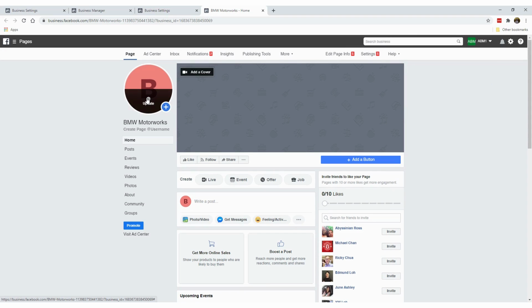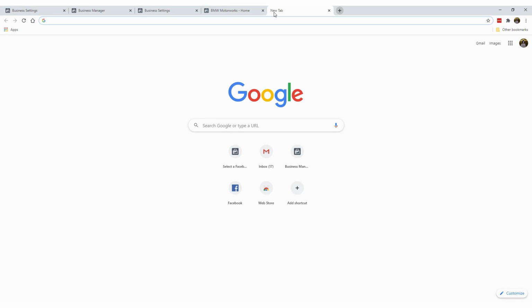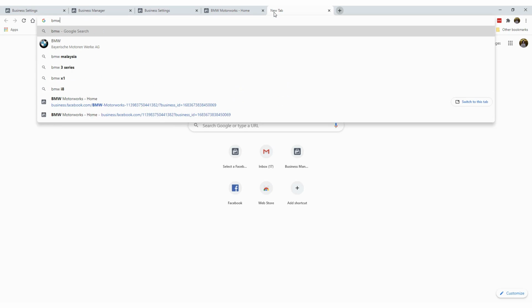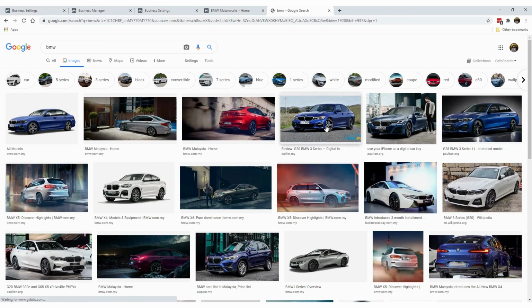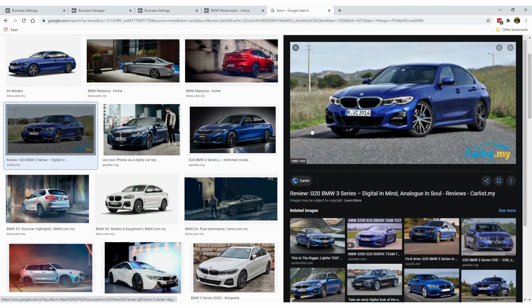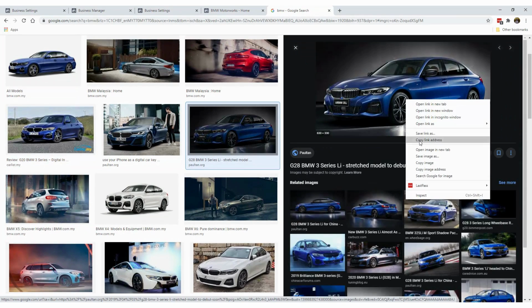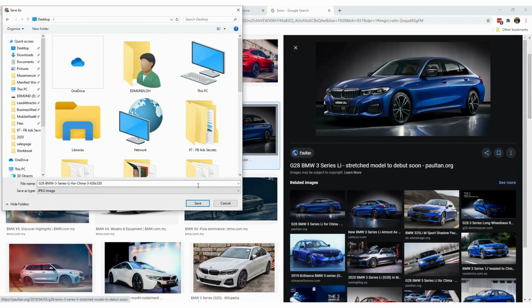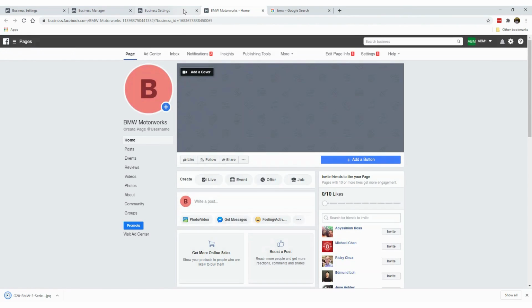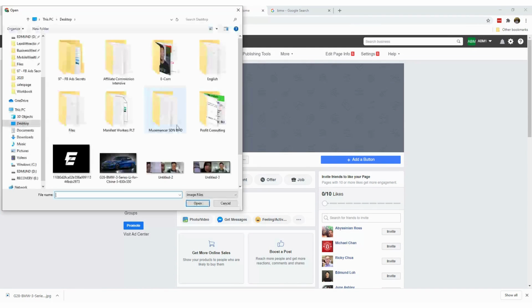Now, first and foremost, let's click on the most obvious one, that's to add a picture, all right? You can put in any picture you want, and for the fun of it, I'm just going to find a picture from Google. Let's just call it BMW. All right, BMW, okay? Maybe I'll just go with this nice picture, okay? I'm going to save that into the desktop. All right, and then I'm going to click on update, upload photo.